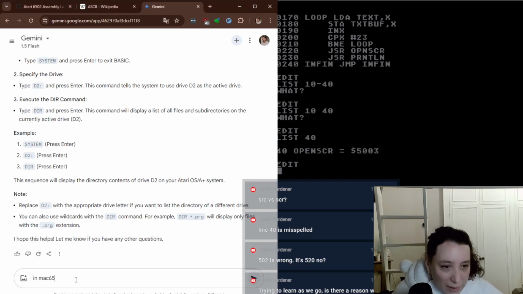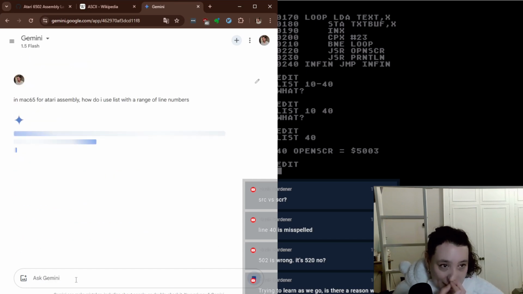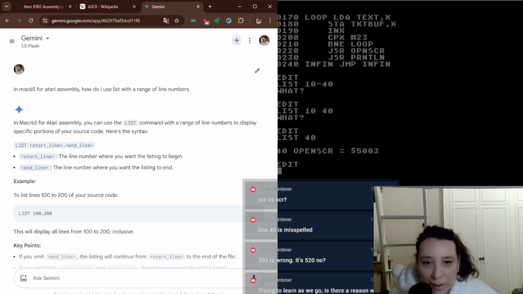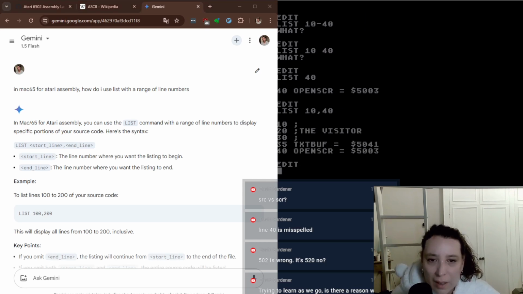In Max 65 for Atari assembly, how do I list a range? How do I use list with a range of line numbers? Comma. List 10, comma 40. All right.